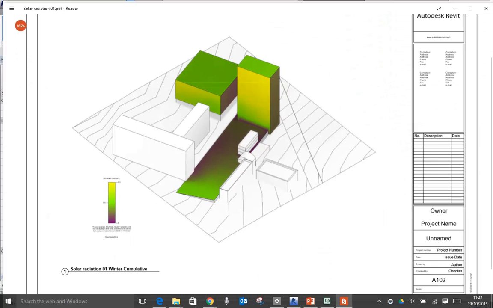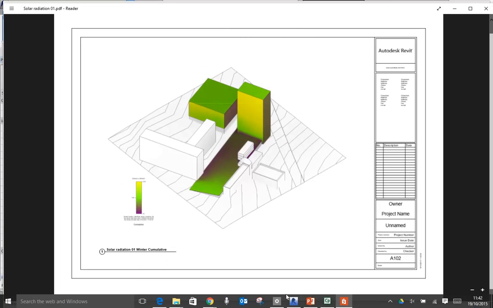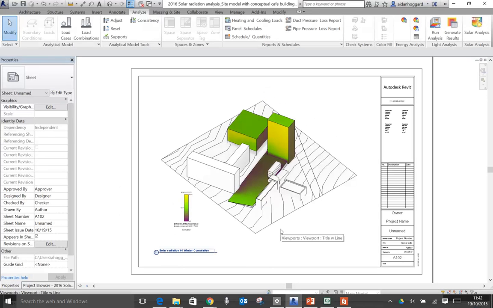Okay, so we'll end this video here. That's the sort of basics of a solar radiation study in Revit. In the next video, we'll look at some of the slightly more in-depth tools and settings.